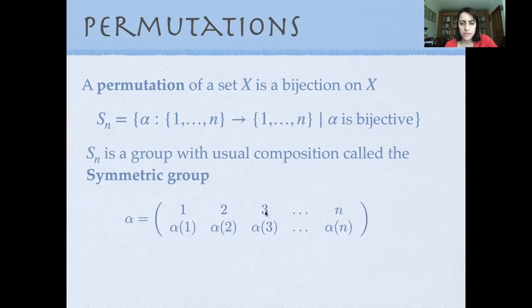We can write a permutation like this, putting an array: in the first row, we put numbers 1 up to n, and in the second row, we put the images of these numbers under the permutation alpha. So for example, in this case, we have a permutation of the numbers 1, 2, 3, and 4, in which 1 goes to 2, 2 goes to 1, 3 goes to 4, and 4 goes to 3. So we interchange 1 and 2, and we interchange 3 and 4.